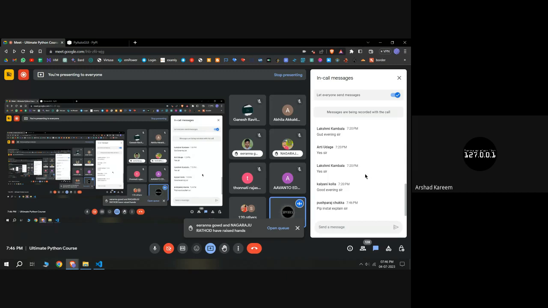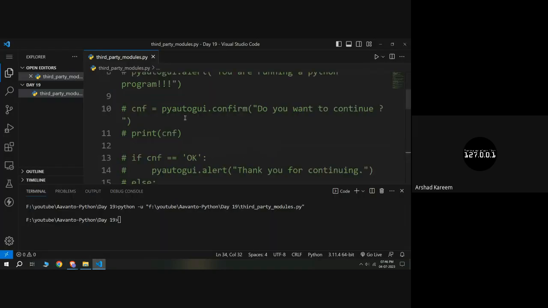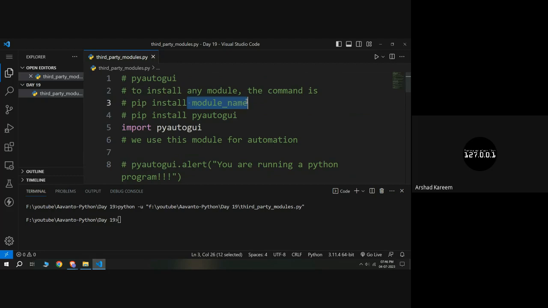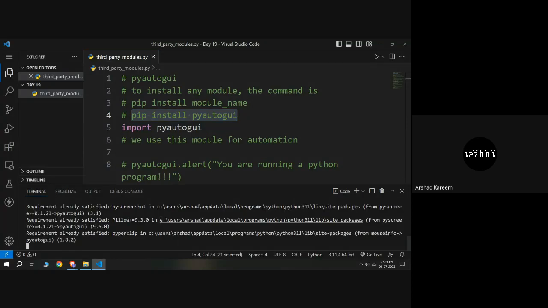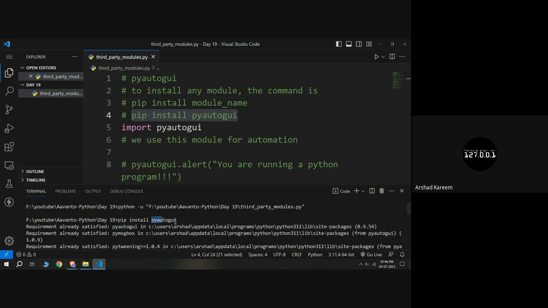So there is nothing to explain in pip install. It is basically a command with the help of which we can install our module. The syntax is pip install module name, so replace the module name with your module. If I want to install PyAutoGUI, I run this command on the terminal: pip install PyAutoGUI. If you hit enter, the required module PyAutoGUI will automatically get installed on the machine.